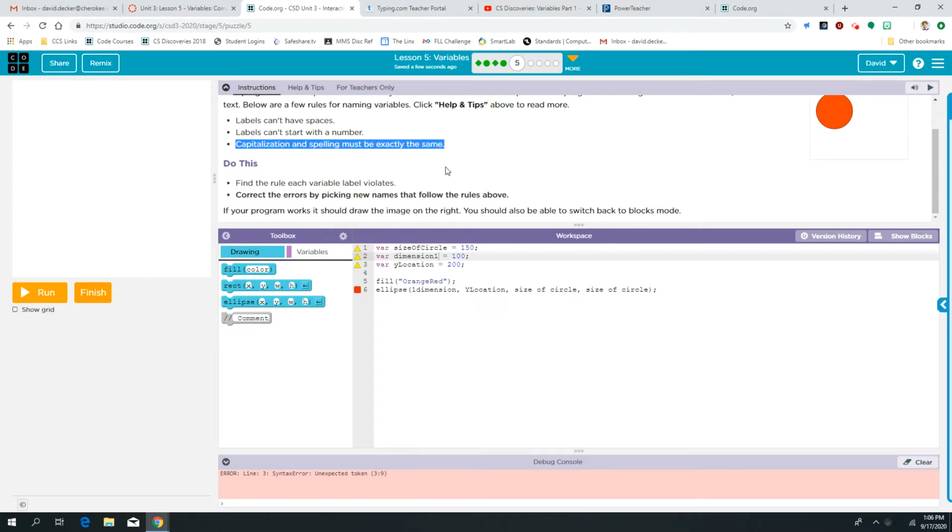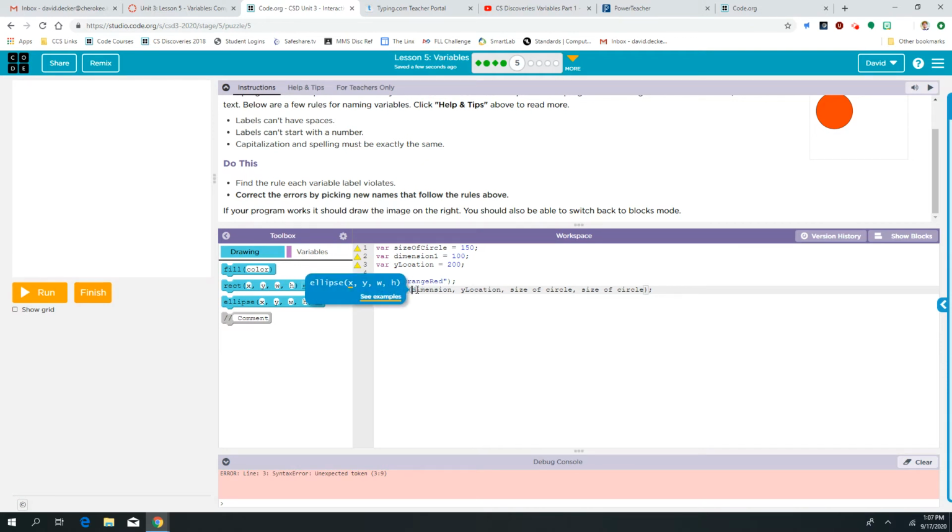So maybe this rule is broken: capitalization and spelling must be the same. So let's look down here and find where this variable on line 3 gets used. Right here. So what's the difference? Can we spot it? This Y right here is capitalized. This Y is lowercase. So let's fix that. All right. Now, what else? Dimension 1 down here, this needs to be, instead of one dimension, dimension 1. So we're fixing these errors up here. You can see the errors disappear.